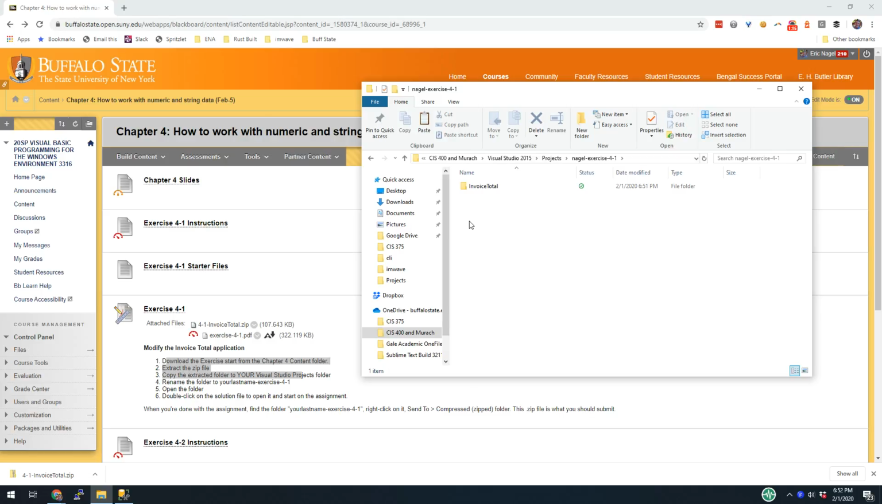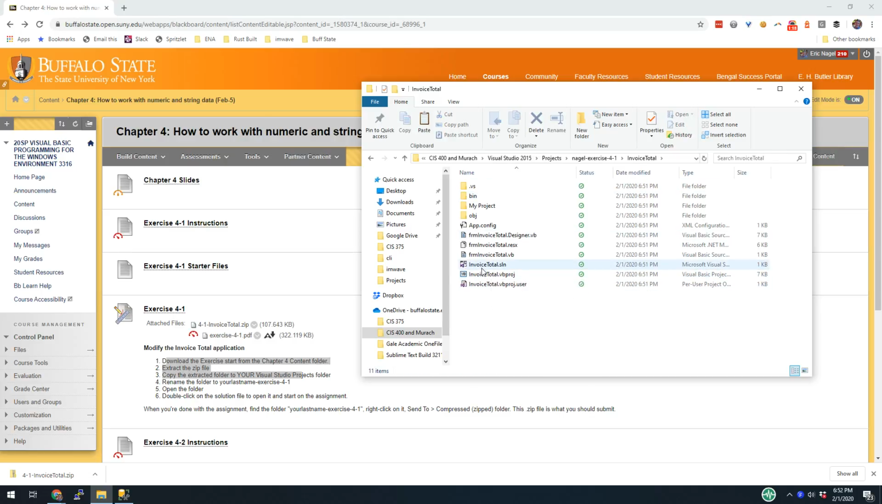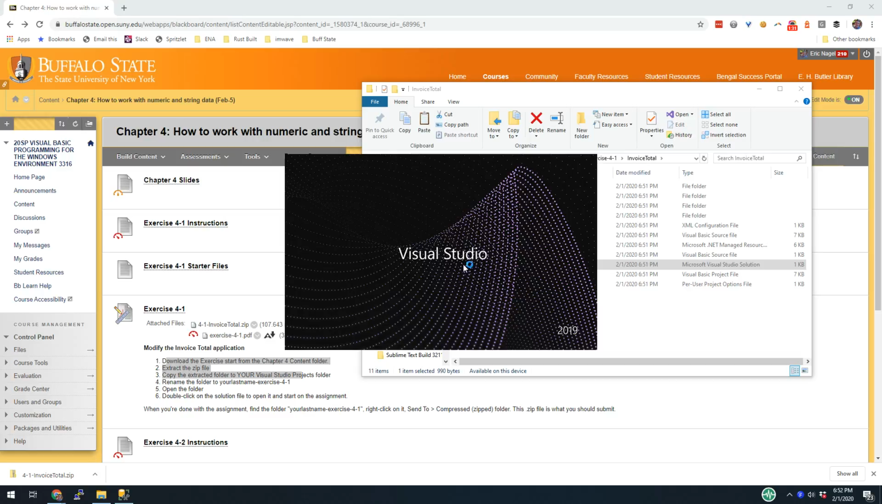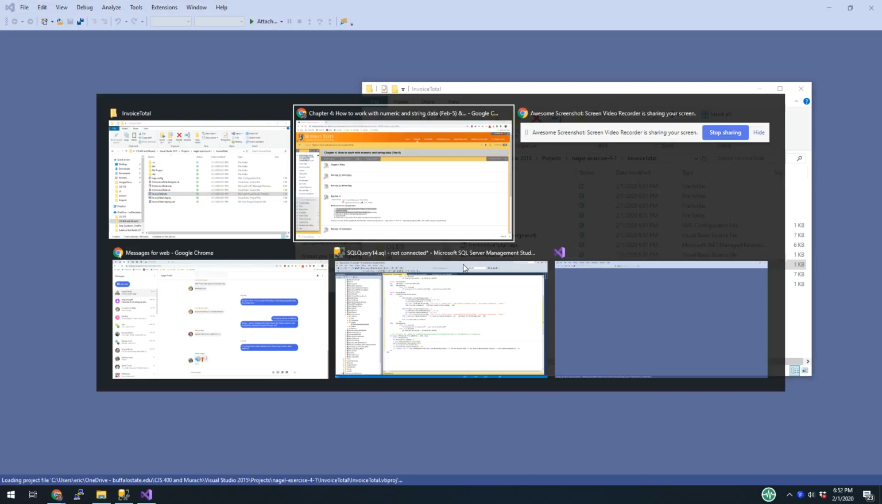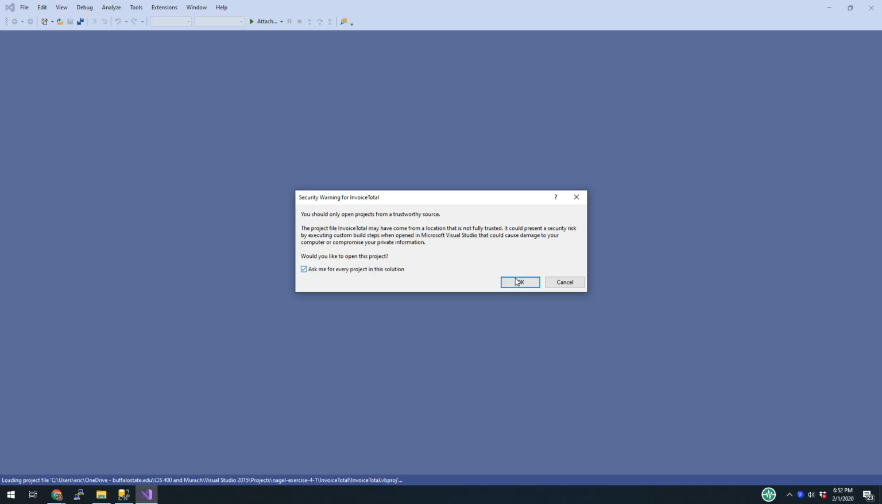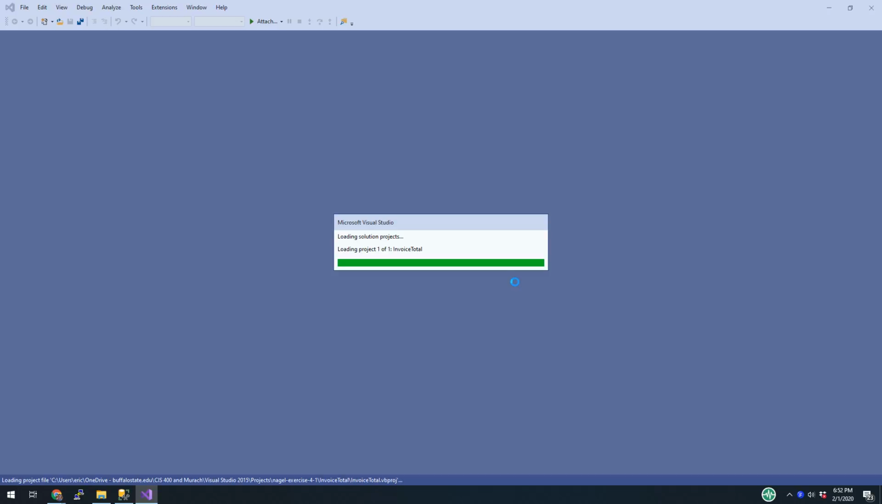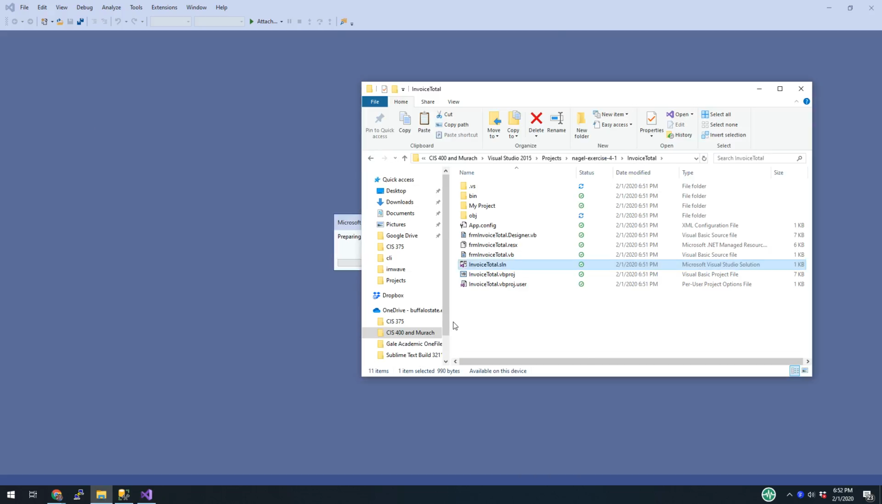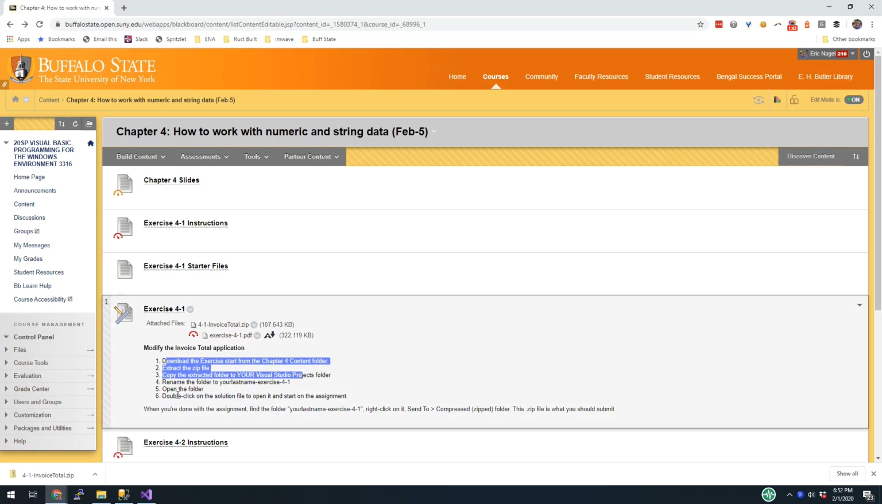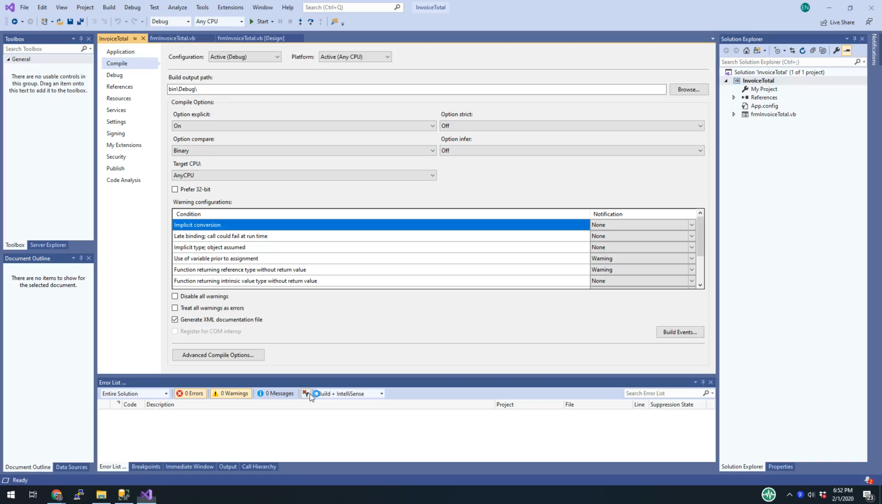Open the folder, double click on the solution. And if you don't have file extensions turned on, look at the type. You're looking for Visual Studio Solution. The other option is to open the project file, but get used to opening the solution. It's probably a better habit to form. If you get this warning, you can say okay, it's just making sure that you downloaded something from the internet. Are you sure you want to do that? And get started on the assignment. So again, we're doing exercise 4-1, which is on page 149.